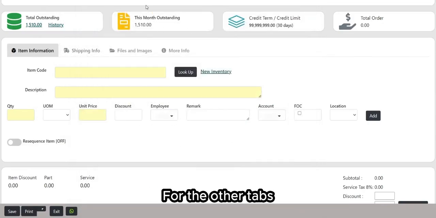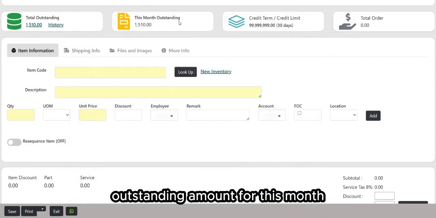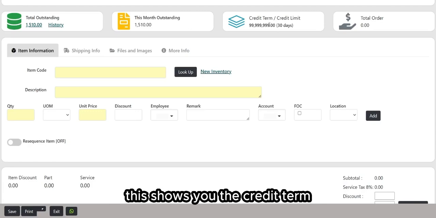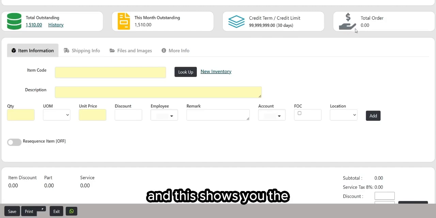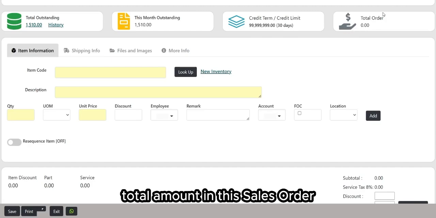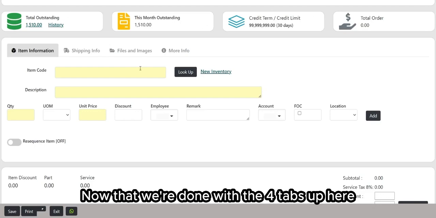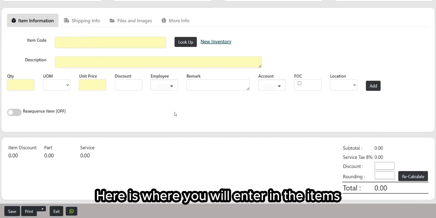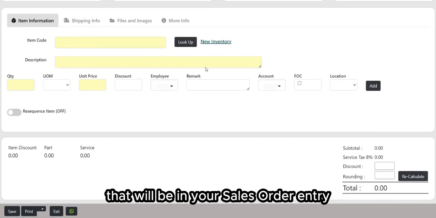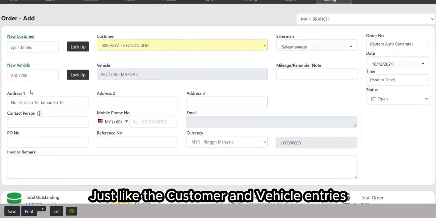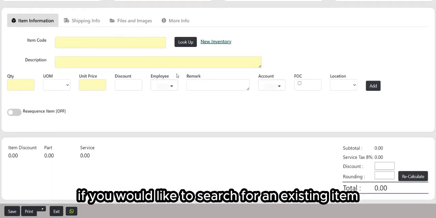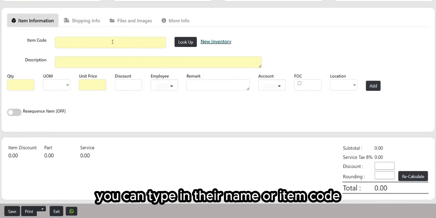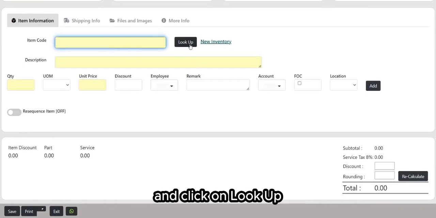For the other tabs, this one shows you this customer's outstanding amount for this month. This shows you the credit term and credit limit of this customer. And this shows you the total amount in this sales order. Now that we're done with the 4 tabs up here, let's move on to the item information tab. Here is where you will enter in the items that will be in your sales order entry. Just like the customer and vehicle entries, if you would like to search for an existing item, you can type in their name or item code and click on Lookup.